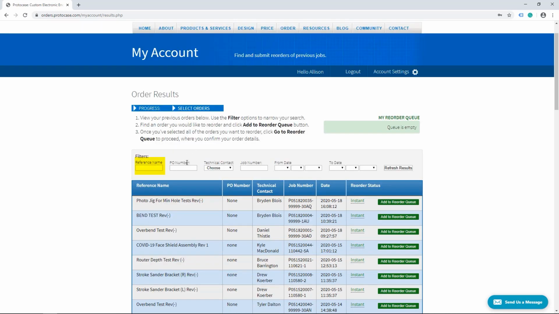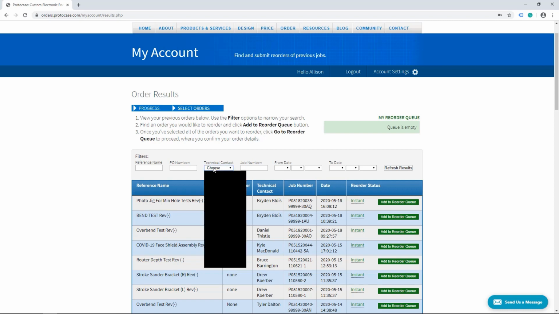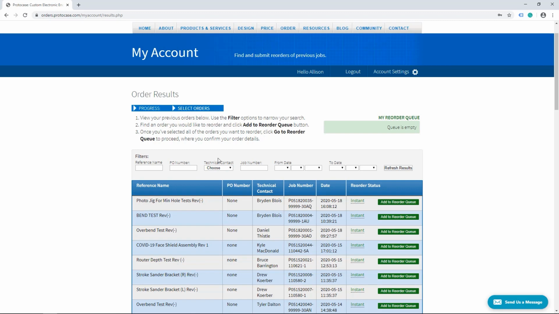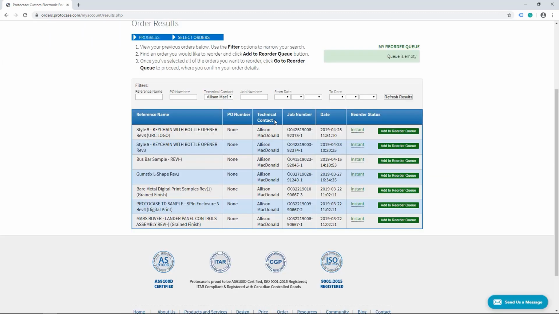You can input the reference name, the PO number, or job number if you know it, or you can also filter by technical contact or the date range. Technical contact is the contact within your organization who requested the initial quote for the order. So I'm going to filter by choosing my name as the technical contact from the drop-down, and I'm also going to change the date range to be between March 1st, 2019, and let's say May 1st, 2019. So now my results have been filtered down to a pretty manageable list.